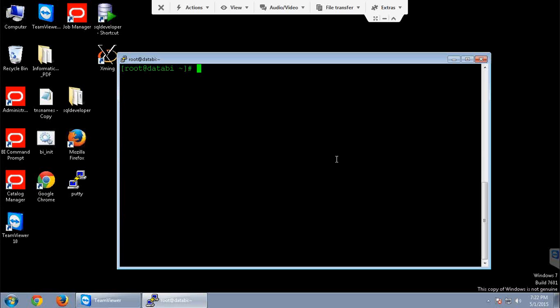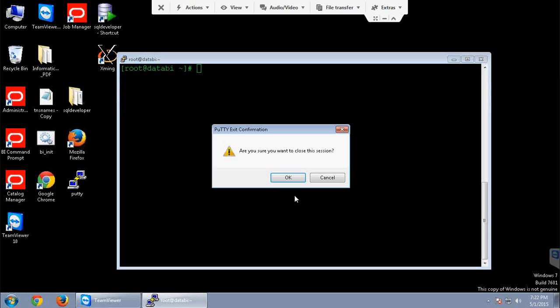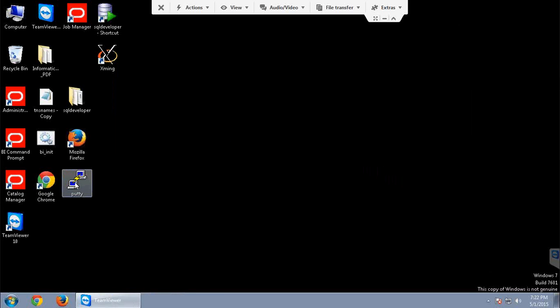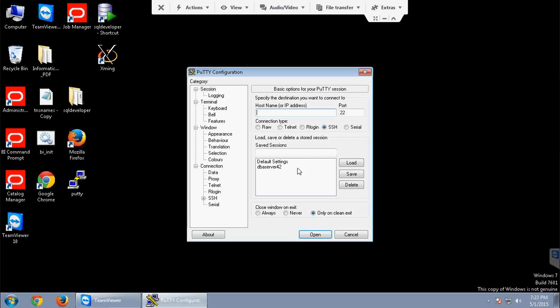So for connecting from Windows to a Linux machine, we use a tool called PuTTY. You can see here this is a tool. So if you are having a Windows machine and you want to connect with the Linux box or Unix machine, we use a tool called PuTTY. Okay. So we'll open this.